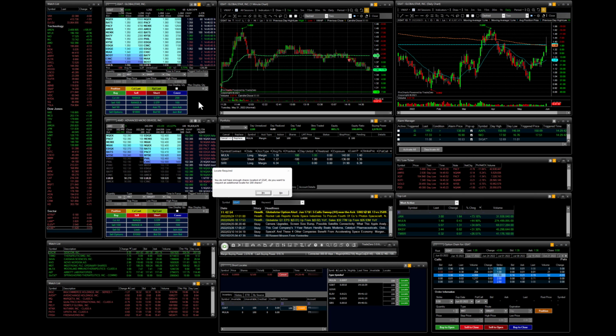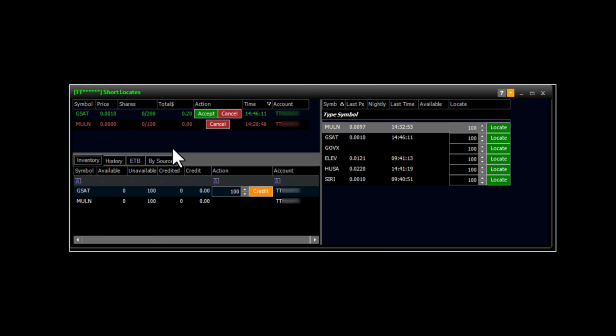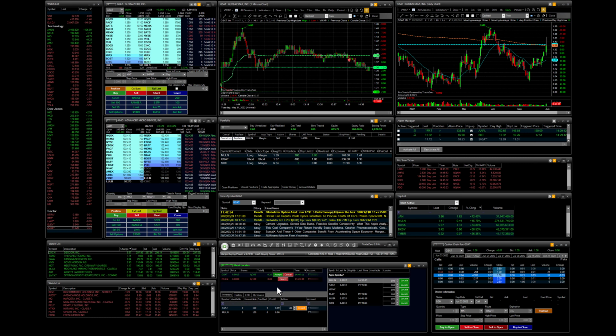Okay, you can see that it says locate required. I did this automatically with my hotkeys. Now if I select yes, you can see it's asking us right here if we wanted to accept 200 shares. So we'll have 300 shares available if I accept this here. If we leave that alone, it's just going to expire and wait for the next update.